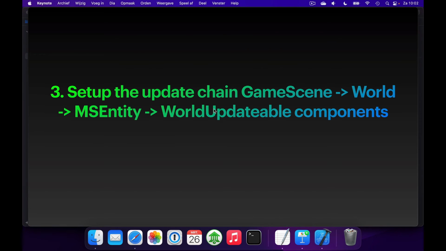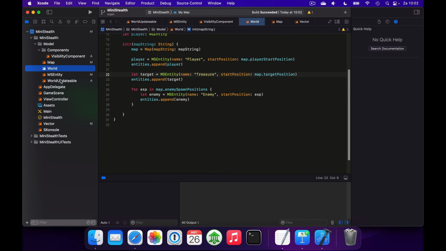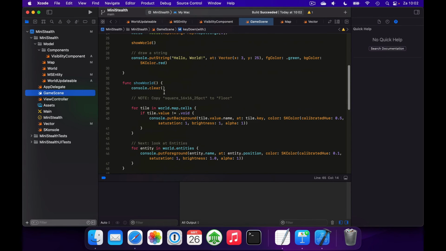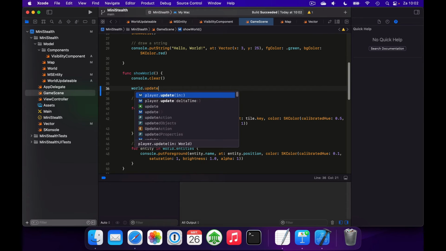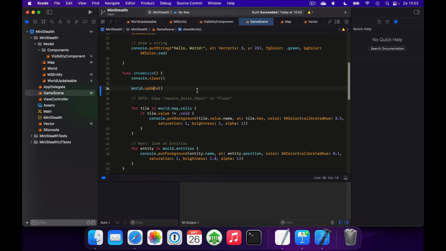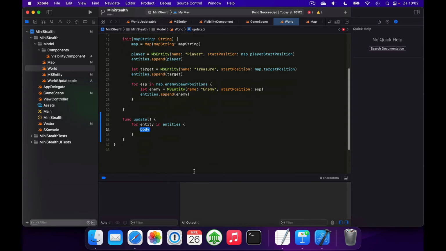All right. And now let's set up the update chain from game scene to world to entity to world updatable component. So basically we're setting up the entire update chain, and we'll start at the top at the game scene. So we have our show world here, which we show each turn. After we clear the console, we'll say world.update. But we haven't defined world.update yet, no problem. We'll go to world. I will add a function called update, and what this will do is, for each entity in entities, call entity.update on ourselves.